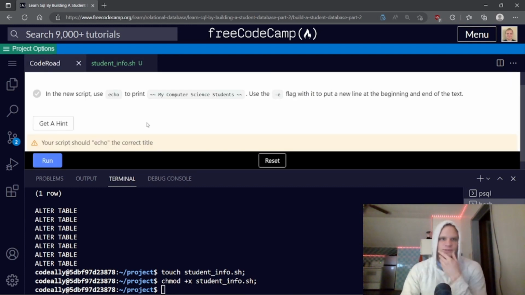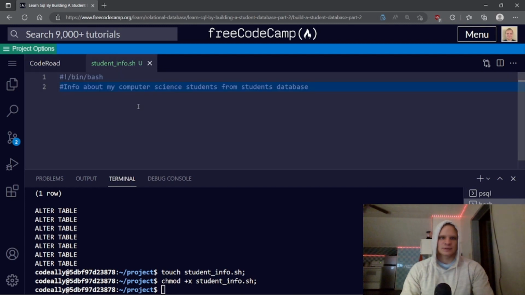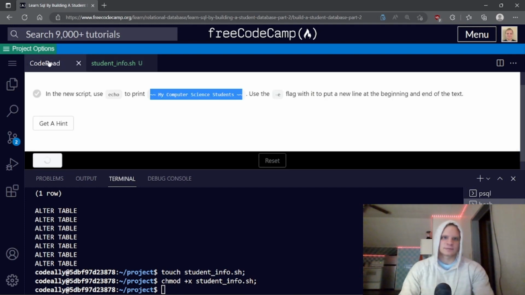Maybe there was a better way to do that, but in the new script, use echo to print out this. All right, so let's copy that. Use the -E flag with it to put a new line at the beginning and end of the text. Okay, let's copy this. Let's do echo -e and then paste. Except I think we need quotes around this stuff, and then like \n as well, before and after. So let's do that and see if that works.